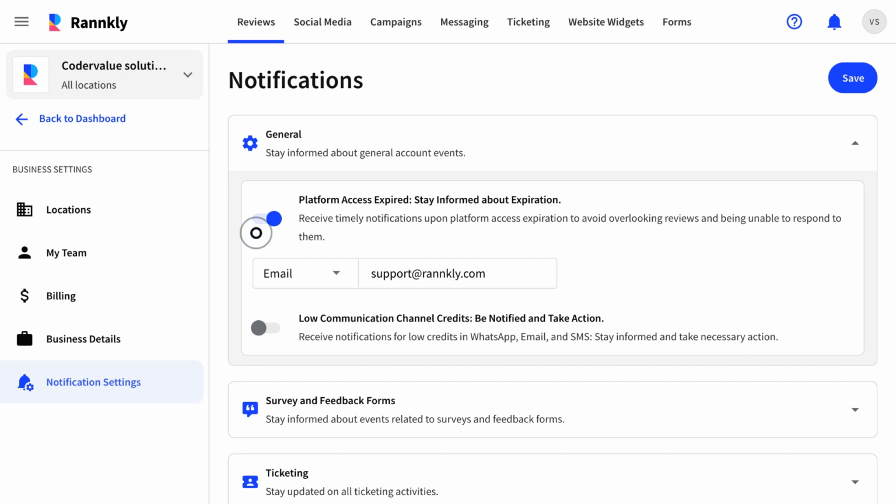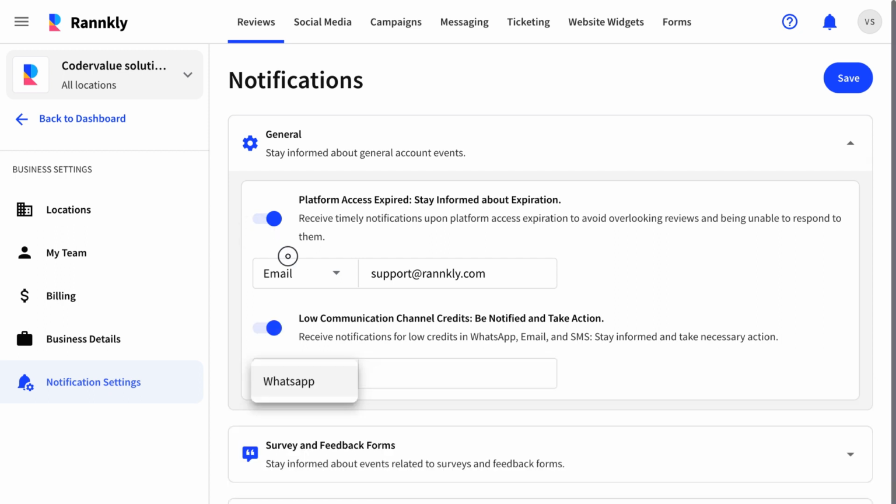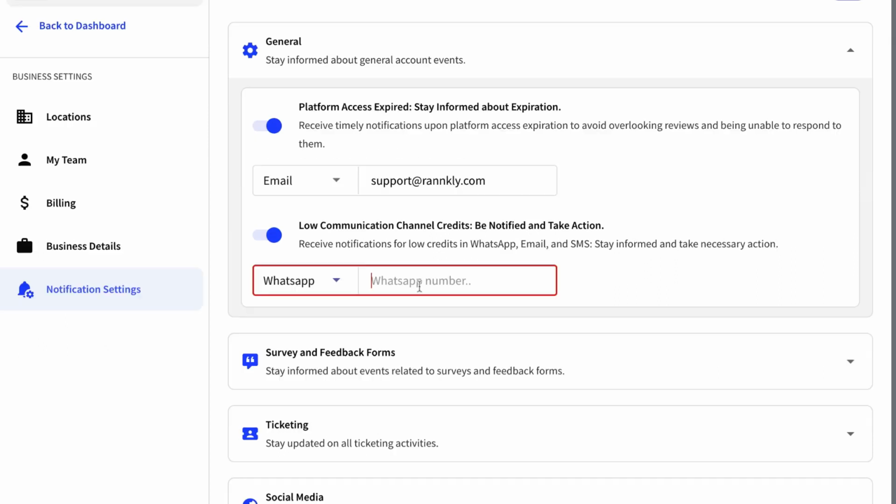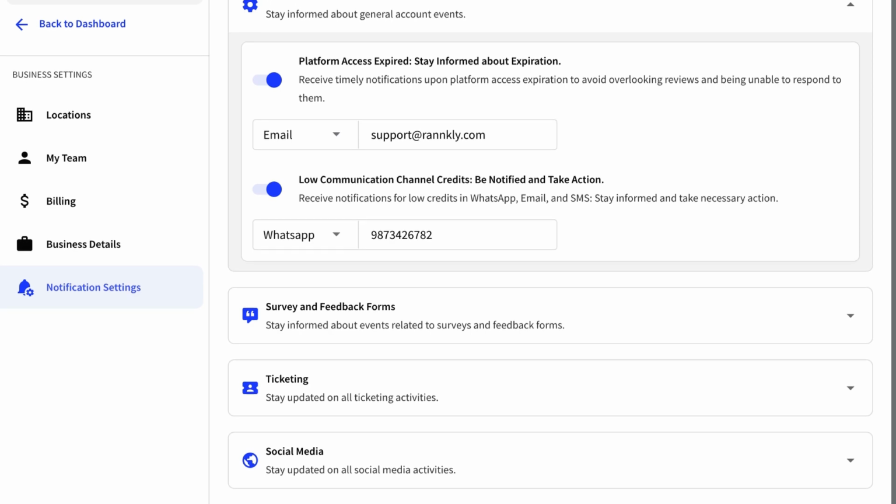Click on Low Communication Channel Credits. Be notified and take action. Now for the second option, Low Communication Channel Credits. Click on the drop-down and select WhatsApp as your notification channel. Fill in your WhatsApp number in the input box. Great! Your general notifications are now set up.